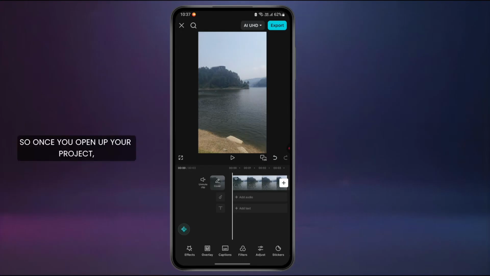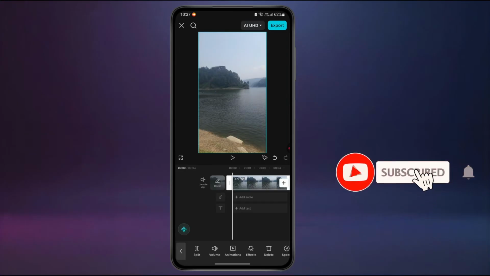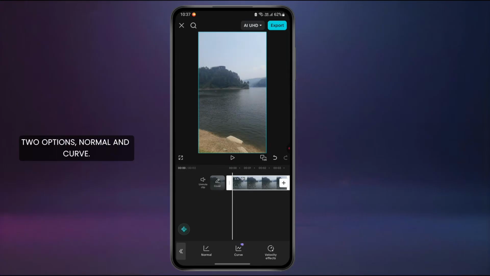Once you open up your project, you can open a new project or an existing video, and you can add your clip to the timeline. Once it is done, we can select the clip. Tap on it and white borders appear around it. Now we need to look for the editing menu at the bottom. From the menu, we can swipe and look for the option called speed and tap on it. Here we'll find two options, normal and curve.